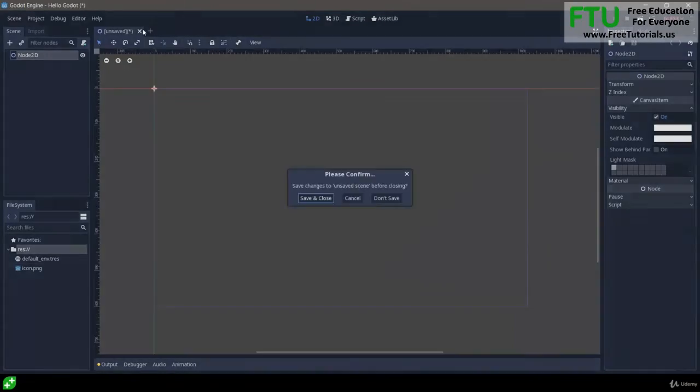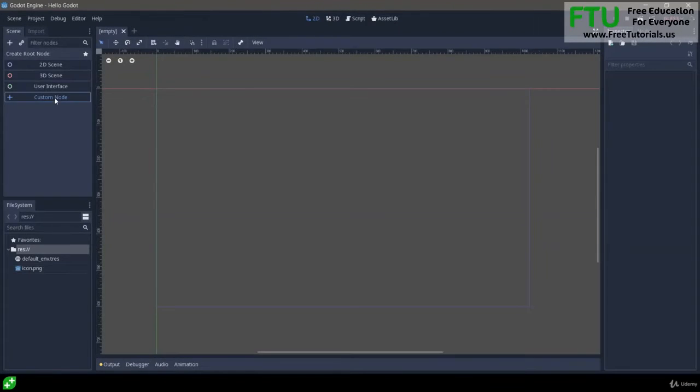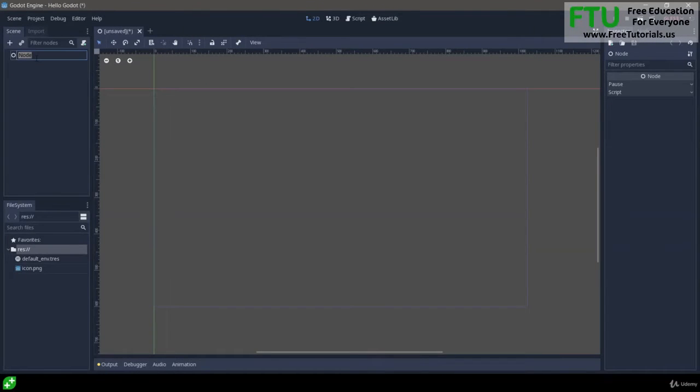All right, so let's get rid of the scene, and I'm going to make a brand new node, and I'm going to call this HelloWorld. The convention here is that nodes should have a capital letter for each word, but no spaces. This is just the guidelines within the style document.